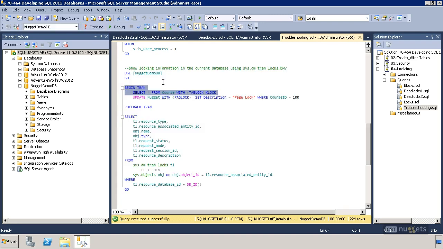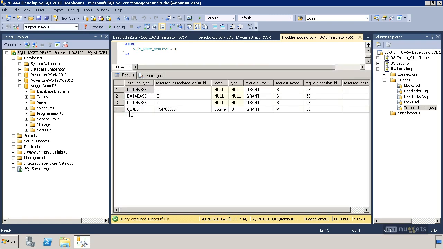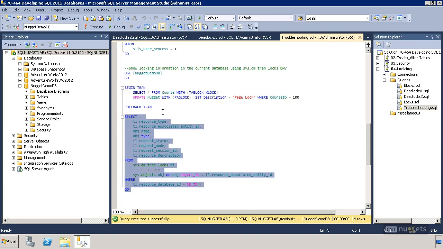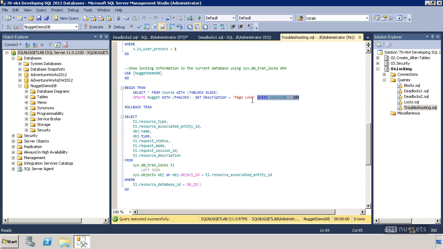Let's just highlight everything, start a transaction, do it, and let's run our DMV here. And look at that. Now we have an exclusive lock on our course table. Cool, right? Now you can do the same thing here with page lock. And by the way, if you didn't want to do tab lock space X lock, you can also do tab lock X. It's the same thing.